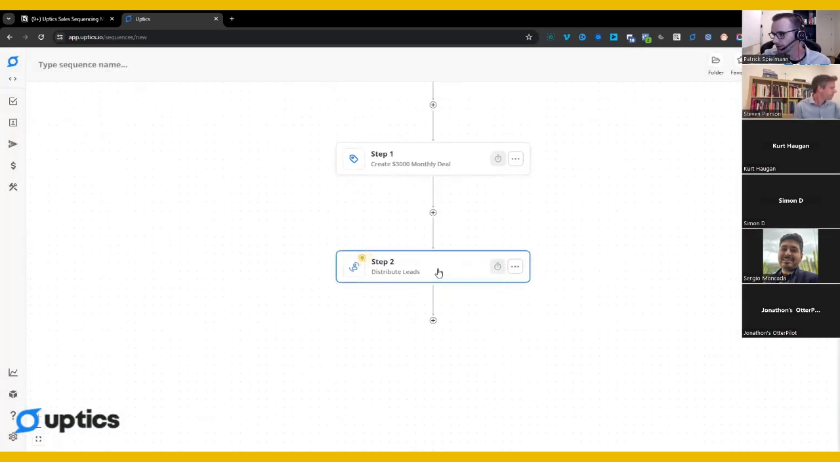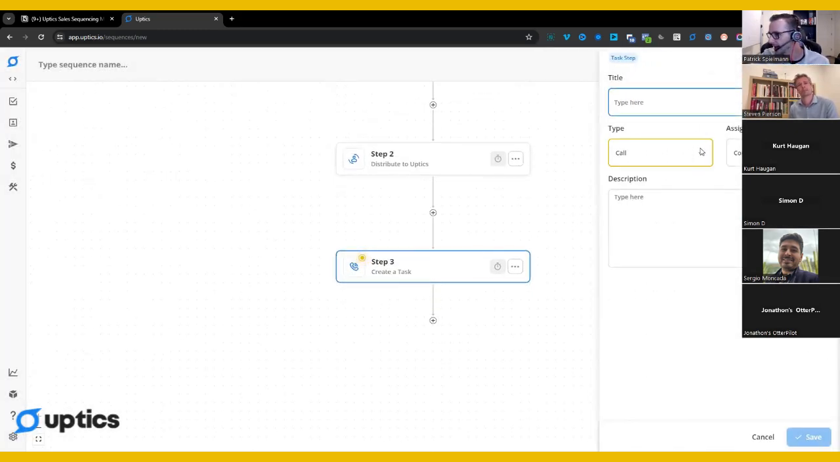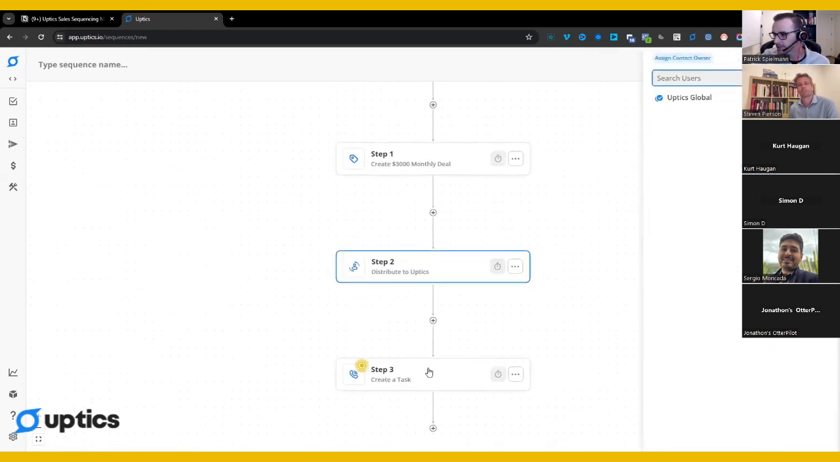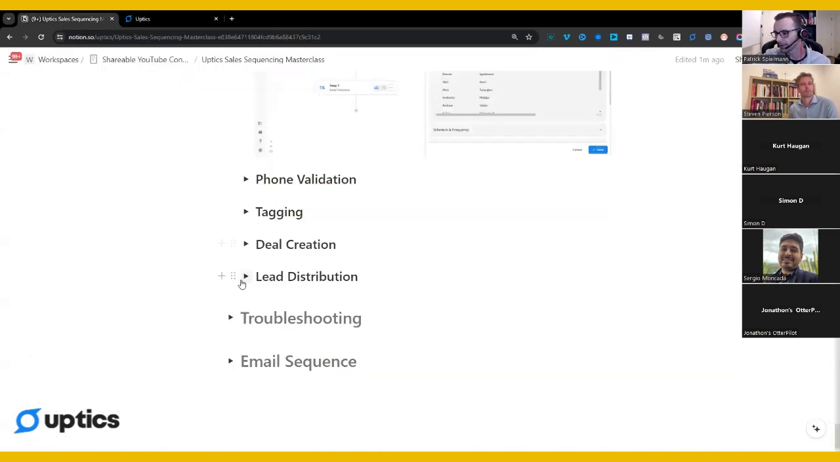The last one I'll show you is lead distribution. If you have multiple users inside of Upticks, you could click multiple users and it would do a round robin association. So then you can start using things like phone call tasks that you assign to the contact owner. You would do a distribute to your users, and then a task for contact owner, and then it would get assigned to a particular user. All right, so those are some workflow automations.